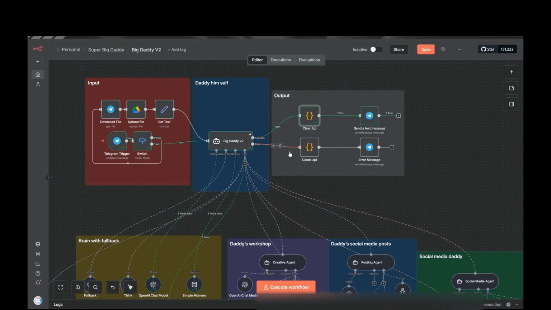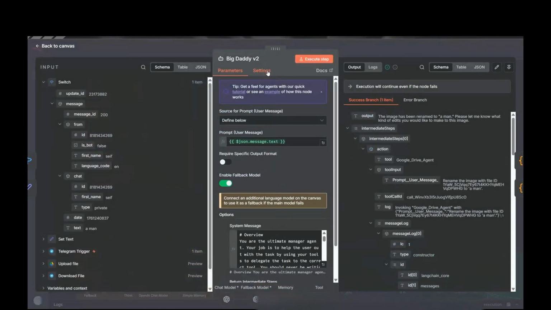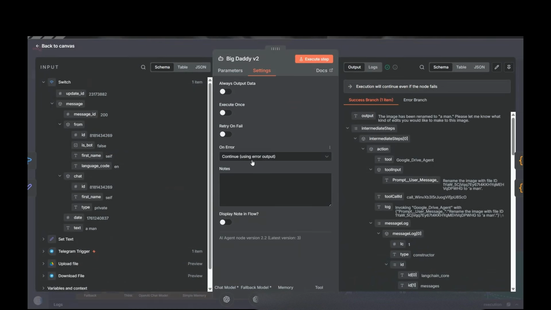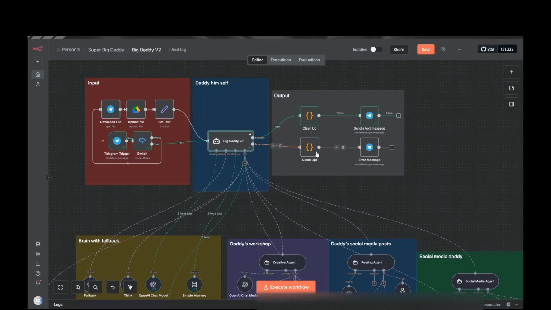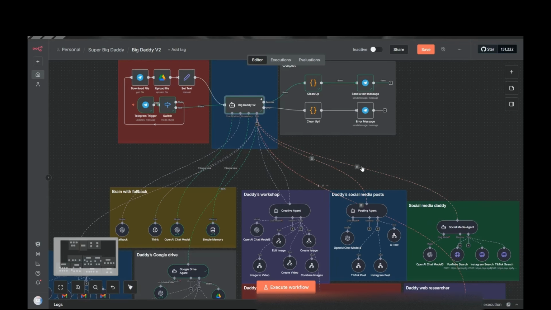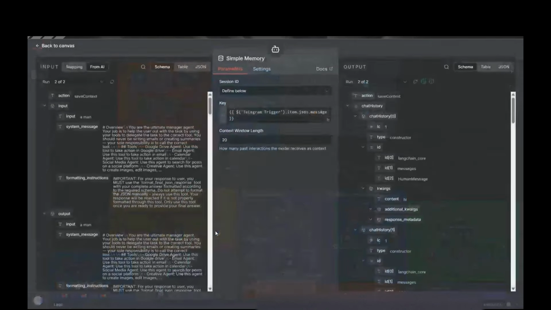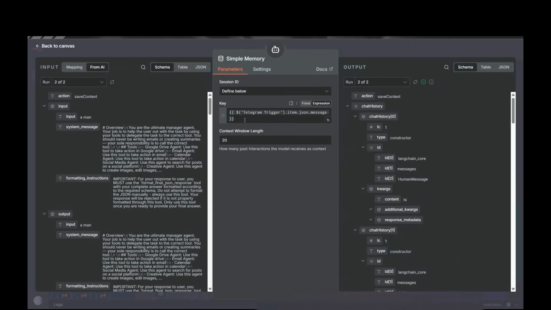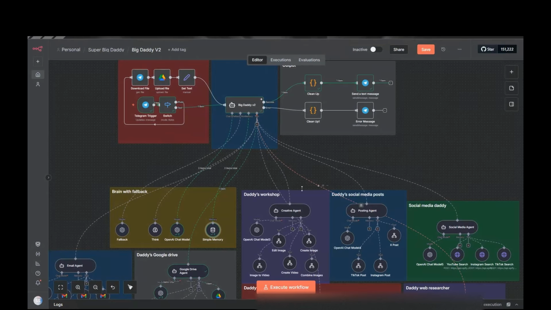And we have here the error. You can go here, settings, and continue using the error output. That means it will give you the second one, and if something happened or there is any error, it will give you a message on Telegram. Okay, and you already know here our fallback, the think, and the simple memory. The simple memory, as you can see, the key will be our Telegram message to remember your chat.